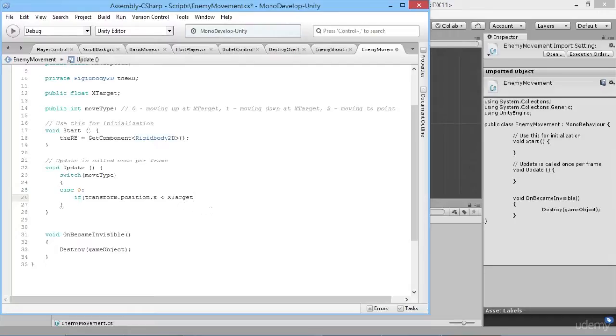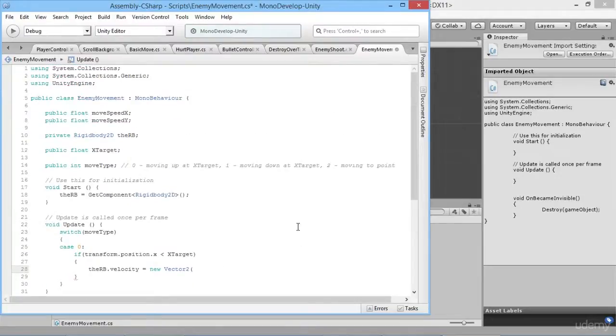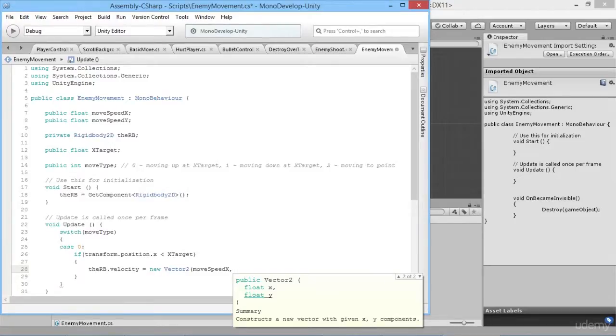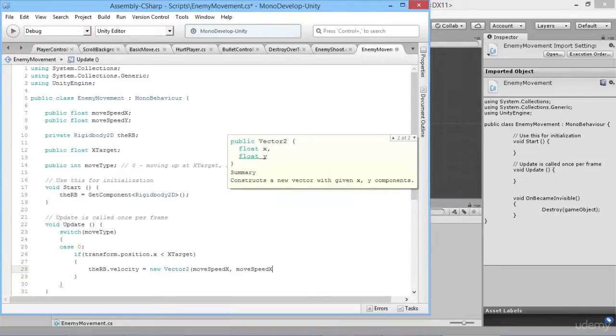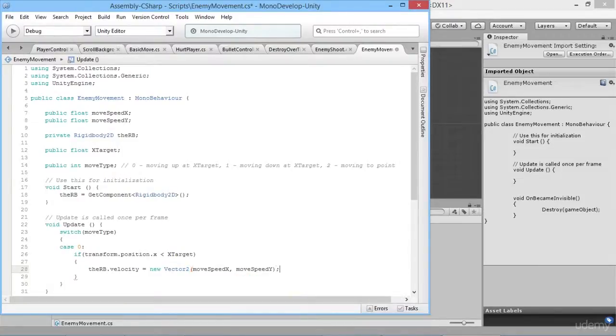So if our transform position is lower than our X target, then we know at that point we should be starting to move downwards. So we can say, okay, in that case, our rigid body dot velocity should be set equal to a new vector 2 that on the x-axis will be moving at our move speed x, and on our y-axis will be moving at whatever our move speed y is. Now we'll just close that little bracket and put our semicolon.